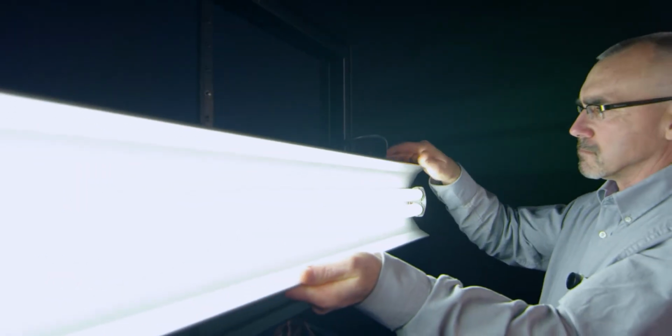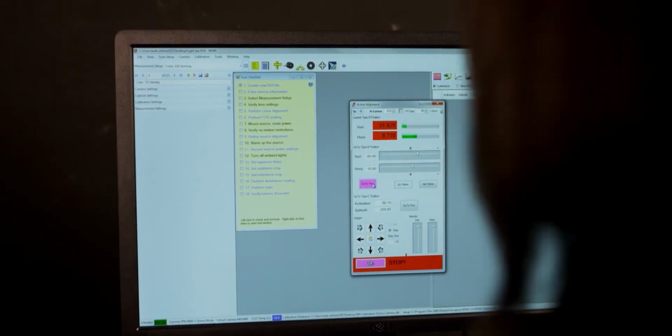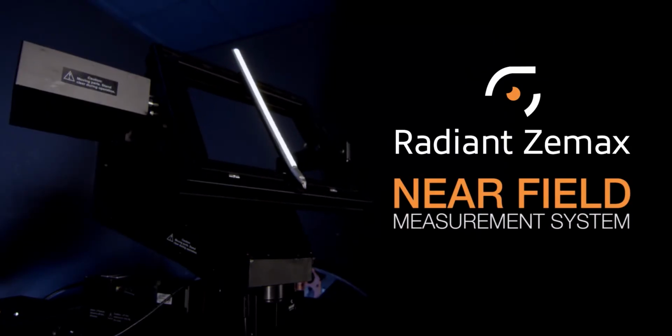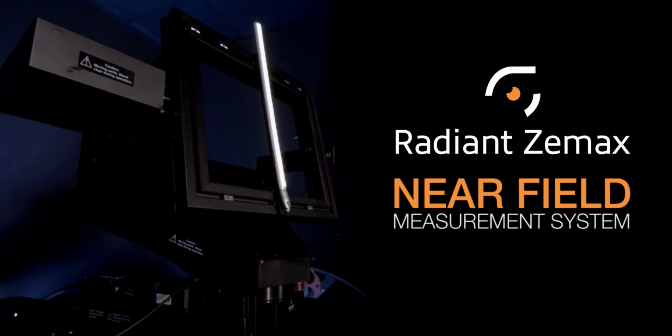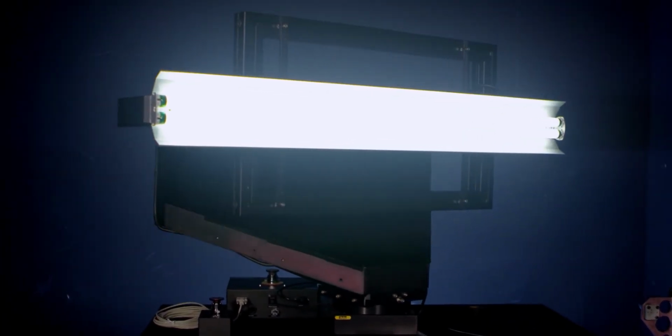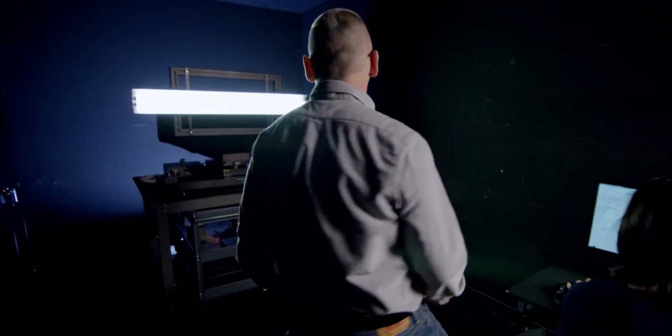Radiant Zemax is a world leader in color and light measurement solutions. For developers and manufacturers of light sources and lighting fixtures, we understand the importance of being able to characterize your devices and generate IES and EULUMDAT data files. Our near-field measurement system, proven over years of use, is a fast, accurate, and convenient method to generate these data files. And by owning your own system, it saves you valuable time and money.